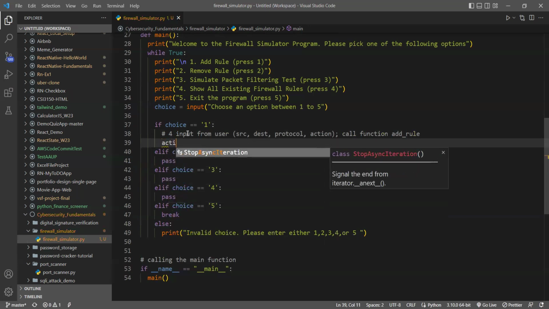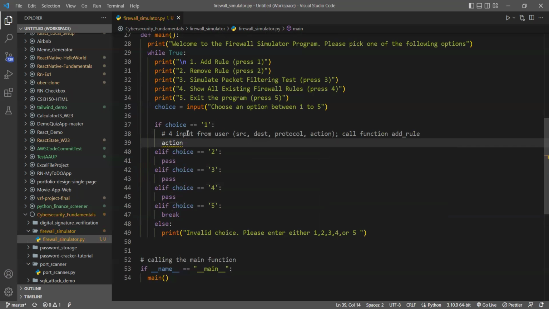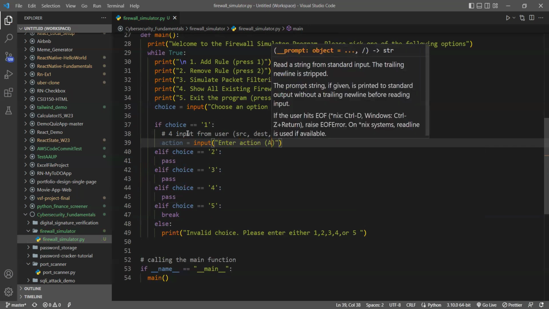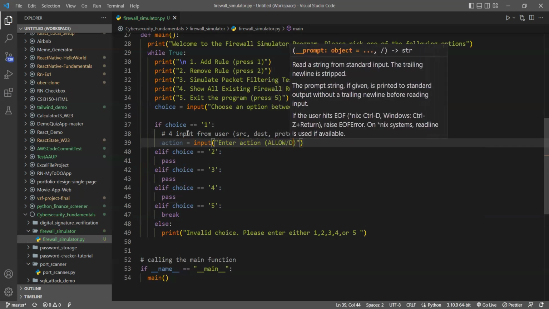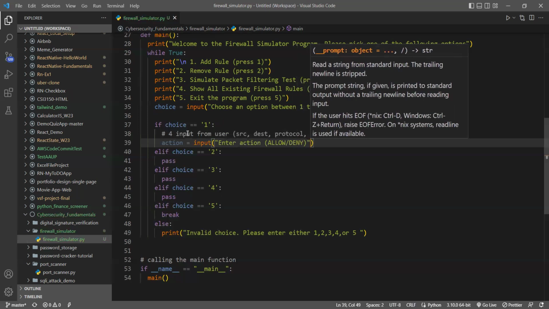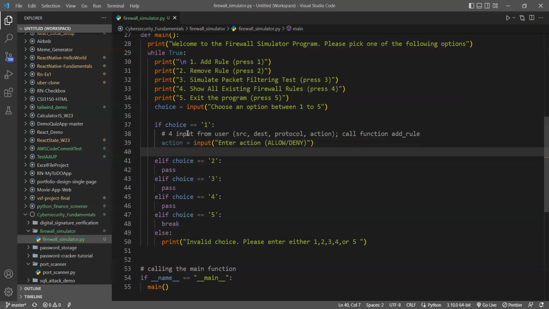So let's say we create a variable to store the action. All right. So we will say input method, and we can write something like enter action. And in brackets, we can give that indication. We expect it to be either allow or deny. And this will be a string, so no worries about it.